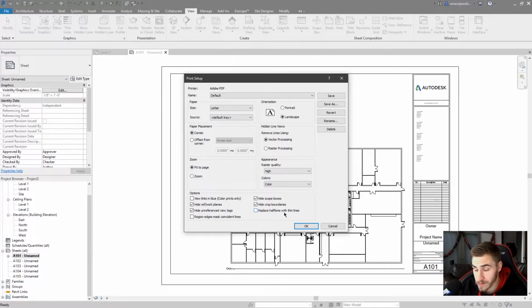I've never done that. Region edges, mask coincident lines. I never used that, never really needed to do that. So that's going to cover the print setup, and I know that was a giant mouthful to try to get across what you might have to do to print one sheet in Revit, and that can be overwhelming.